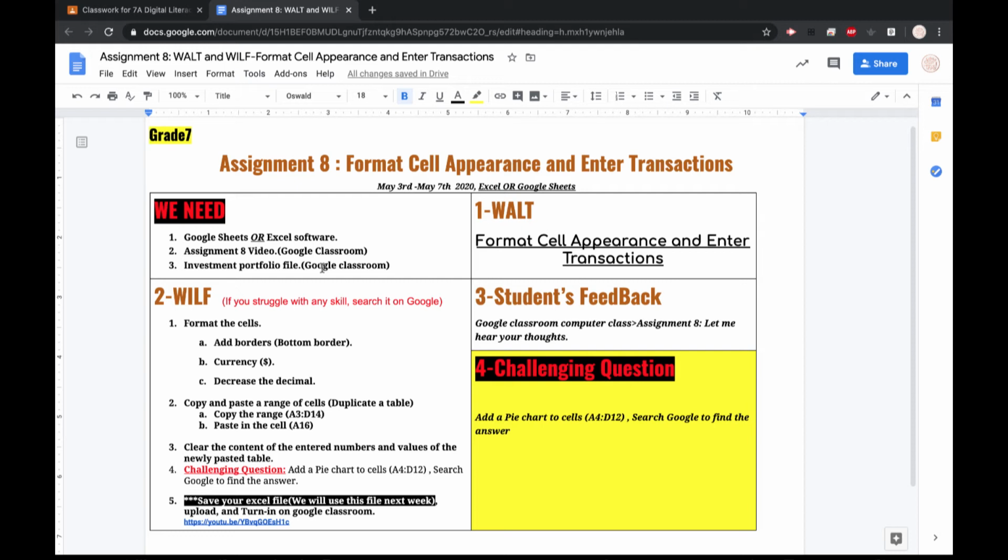Number 1, here we have the vault. This is our main idea, the thing that we have to be done with, or the thing that we have to learn. We have to learn how to format, cell, appearance, and enter transactions. Okay, number 2, we have the wealth. Number 1 of the wealth, you have to format the cells, add borders, currency, decrease the decimal.